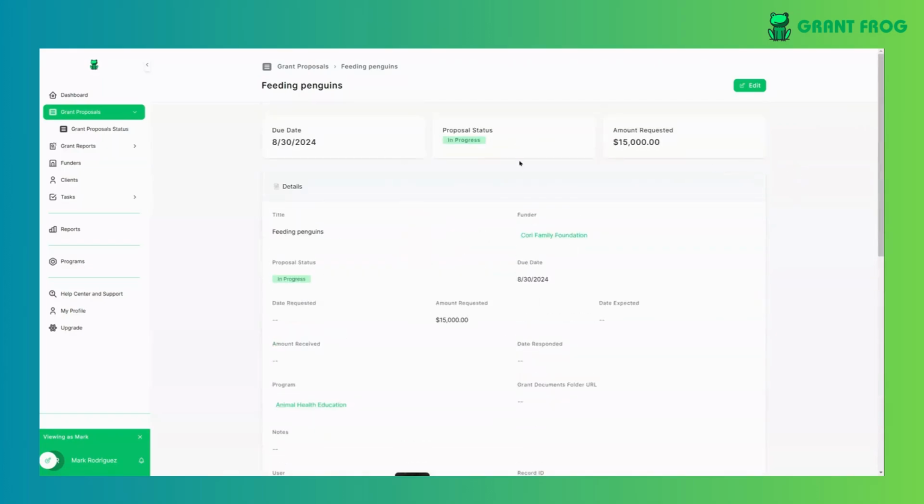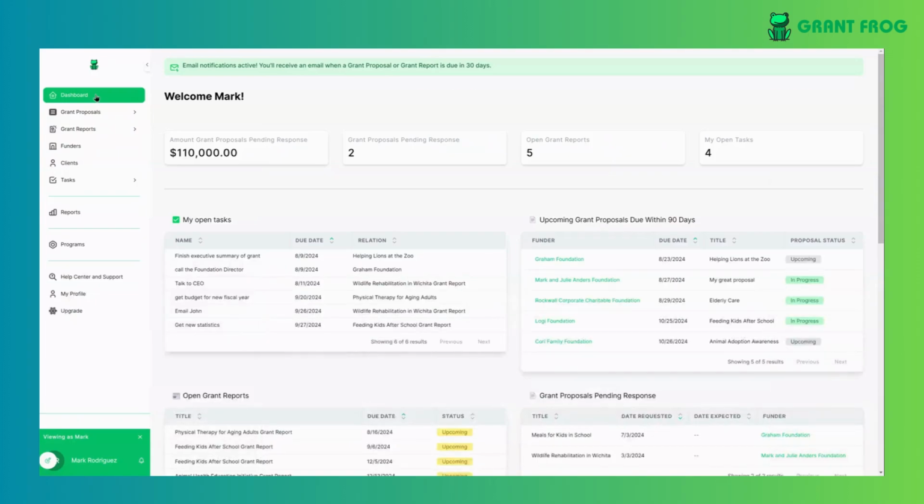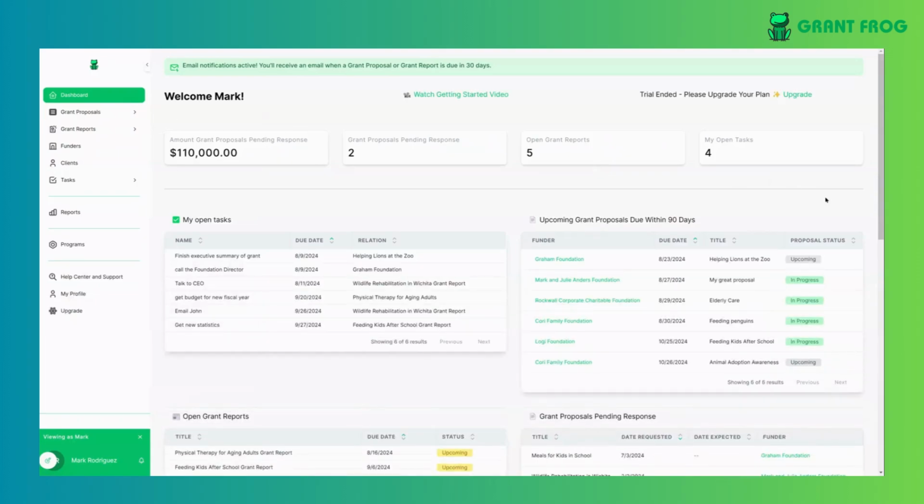Now, once that has been saved, we can go back to the dashboard and we'll be able to see this grant proposal on our dashboard because it's due within 90 days. So if we look here, this is the upcoming grant proposals within 90 days. And we can see it's here, the due date 8/30, the title of it, and the fact that it's in progress. So you can use this as a good indicator of what you need to work on for the next few weeks or few months.